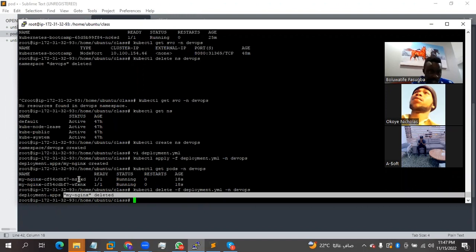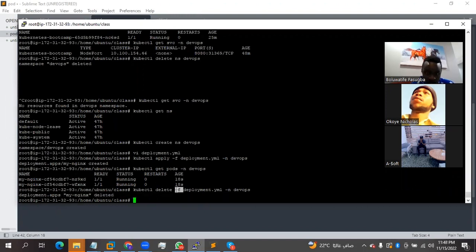I could easily say delete using the name, but now since I did not use name, I'm using file. So it's going to scan the file and say, okay, which kind of object, what is the name of the file and all. So that's why I use -f. Okay. So I don't know if you understand what I did there with my explanation. Do you understand what I did there?